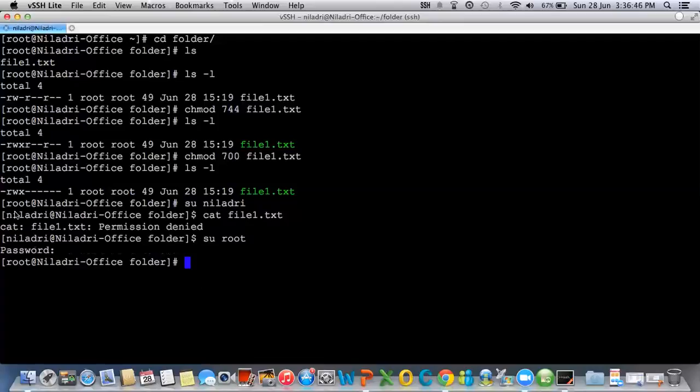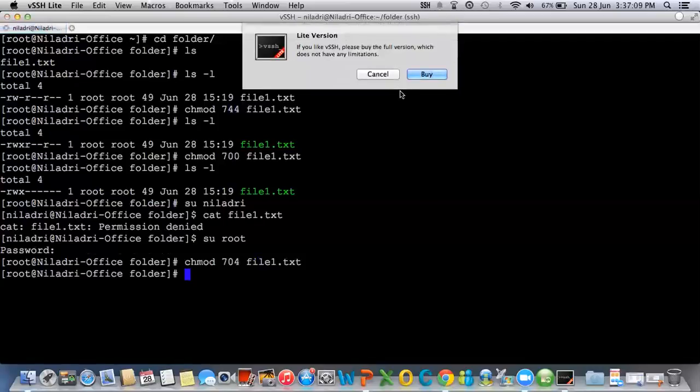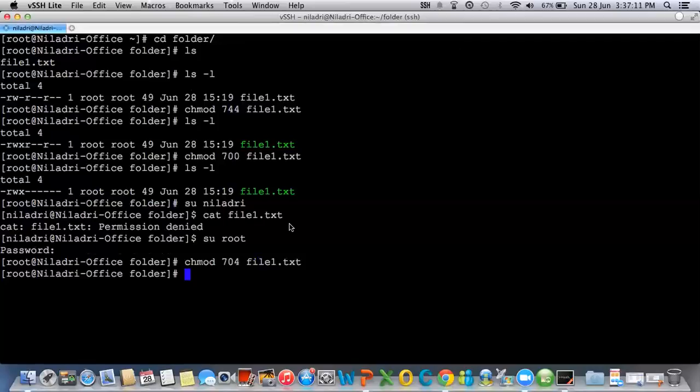Now I would like to give the read permission for the other user but no permission for the group. So what should I write? chmod 704: 7 means all permission for the owner, 0 means no permission for the group, and 4 means only read permission for the other user. I would like to apply that on my file1. Now, once that is done, the permission has been given.